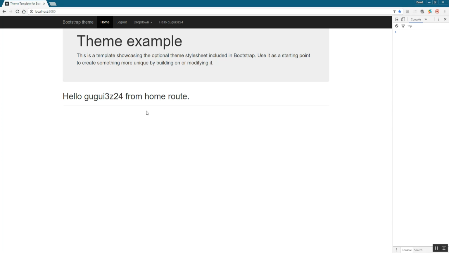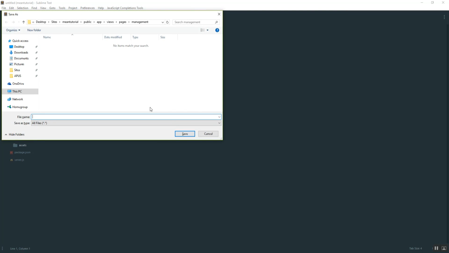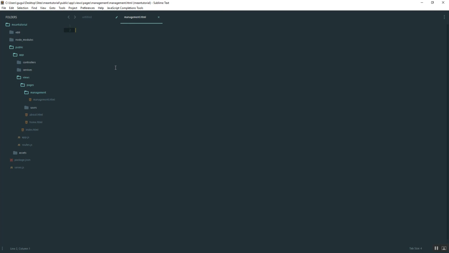So next I want to add some user management and some user permissions. So let's go ahead and first create the route for the new page. Go into public app, views, pages, and let's create a new folder called, we'll say, management. And inside of that, let's create our file called management.html. Okay. And then let's add that to our routes.